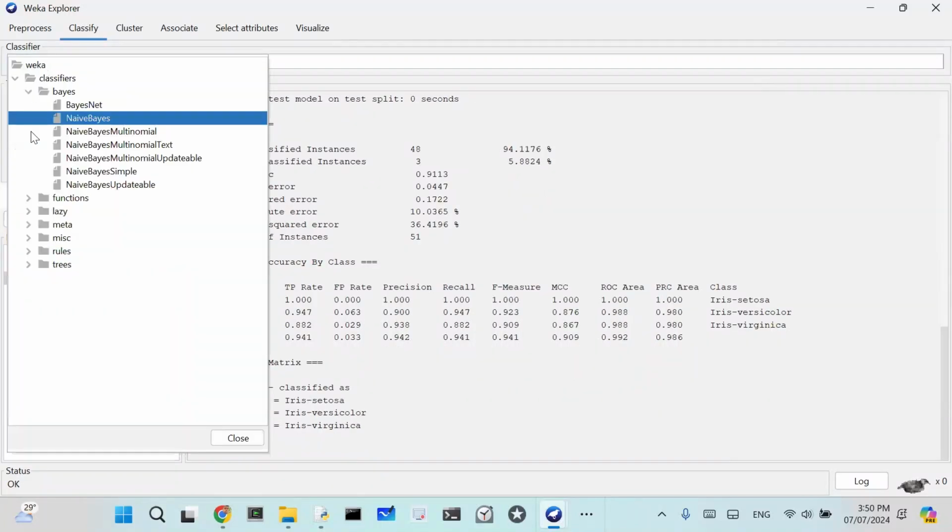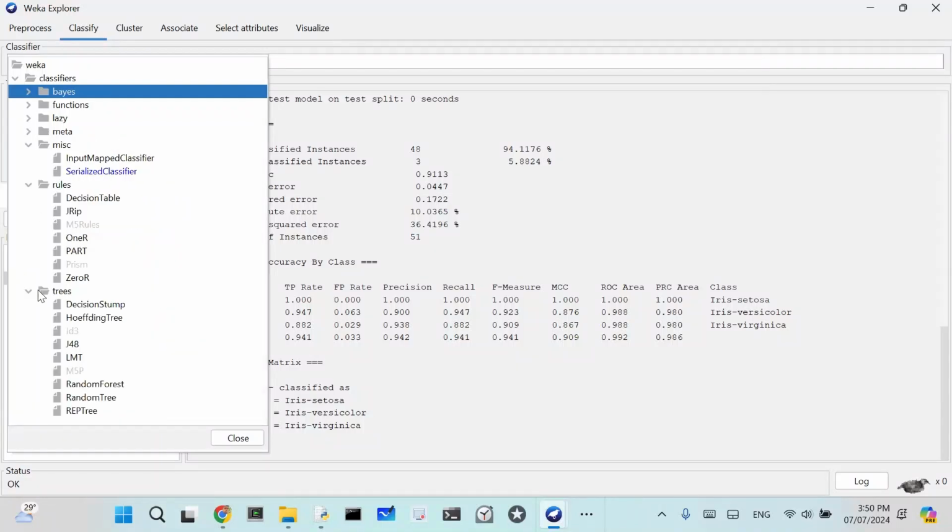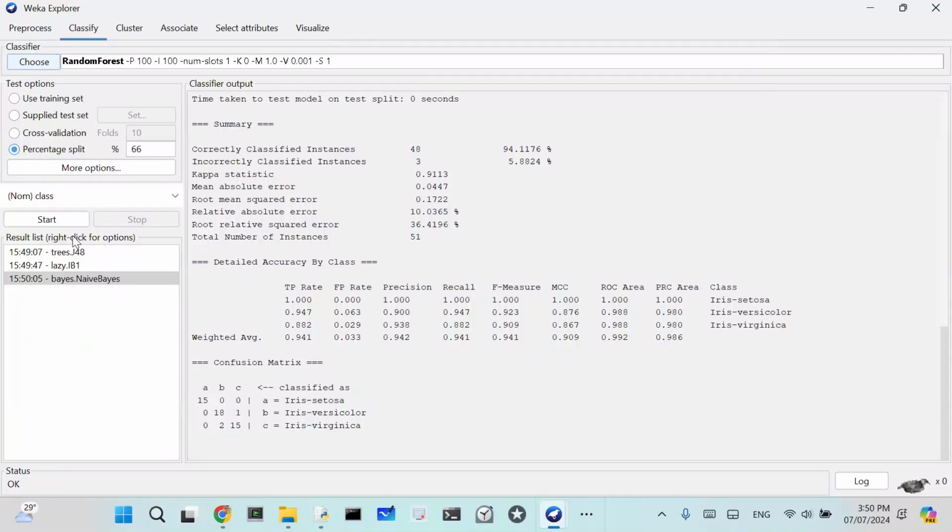Let me take another one, random forest. Should it have 100 trees? Let me start. About 96%. So this is comparing four machine learning algorithms on the iris dataset, and you can see how it varies. But the number of data points is 150, which sometimes you may not call a large dataset. So let's try with cross-validation.